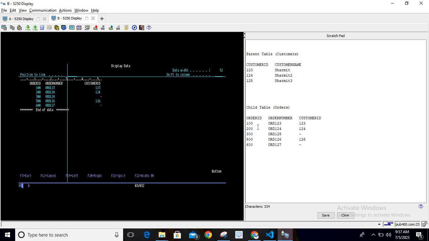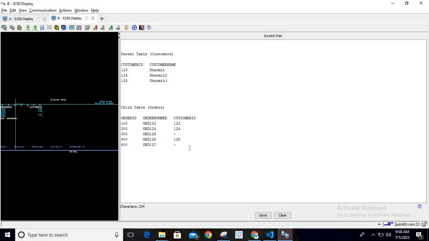Now my question is, can we insert a new record into this child table with order ID 700, let's say, and order number ord 128 and customer ID 128? Can we insert this? No, we can't insert this. Why? Because here we are inserting 128 as a customer ID, which is a foreign key column, but this data is not there in the customer table or parent table.